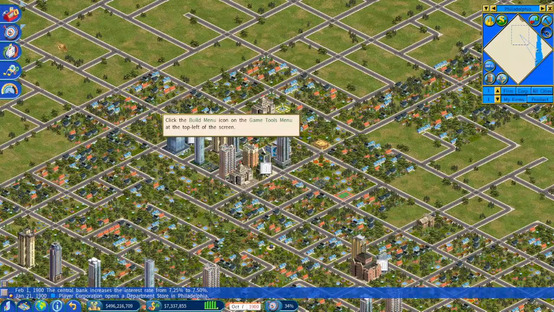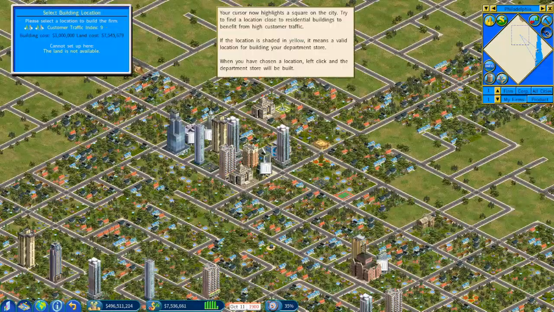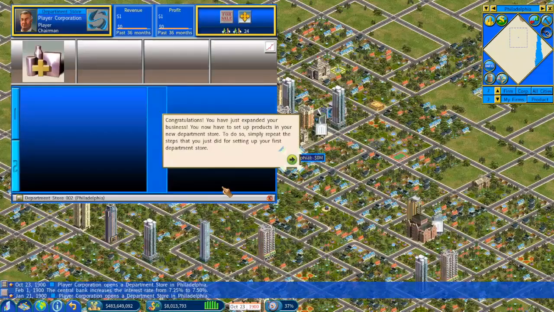Click the Build menu icon on the Game Tools menu at the top left of the screen. Now choose Retail Store and choose Department Store. Your cursor now highlights a square on the city. Try to find a location close to residential buildings to benefit from high customer traffic. If the location is shaded in yellow, it means a valid location for building your department store. Congratulations! You have just expanded your business.